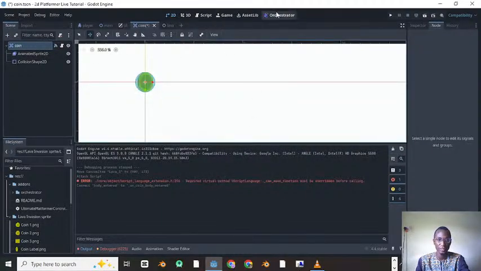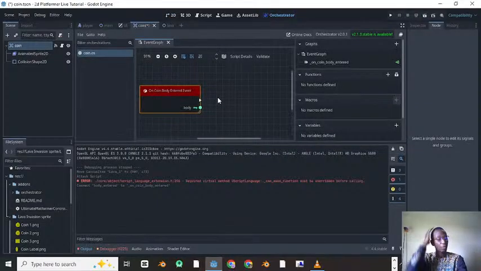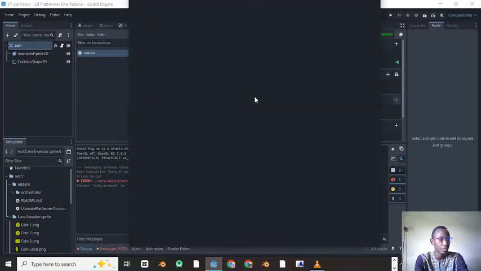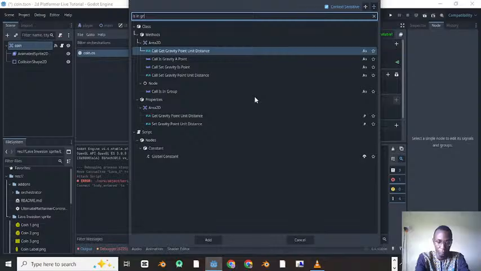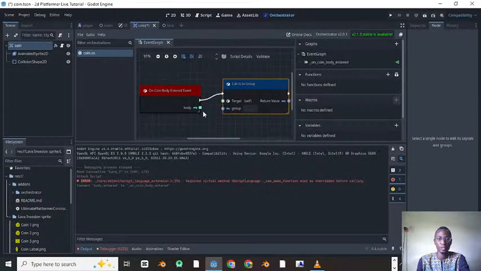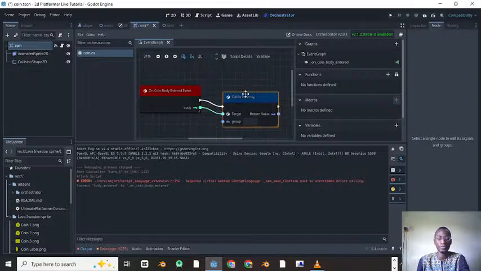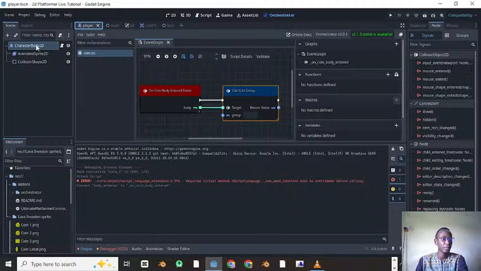So once I connect it, go to your orchestrator here and you can just have this here. So now what are you looking for? I'm going to right click now and say I'm looking for is in group. That's the first thing I need. Which group are you looking for? I'm looking for a group called player, and I've not created a group called player yet. So I'll go and create it right now. I'll click on my player, go to this CharacterBody2D here, and go to my node.